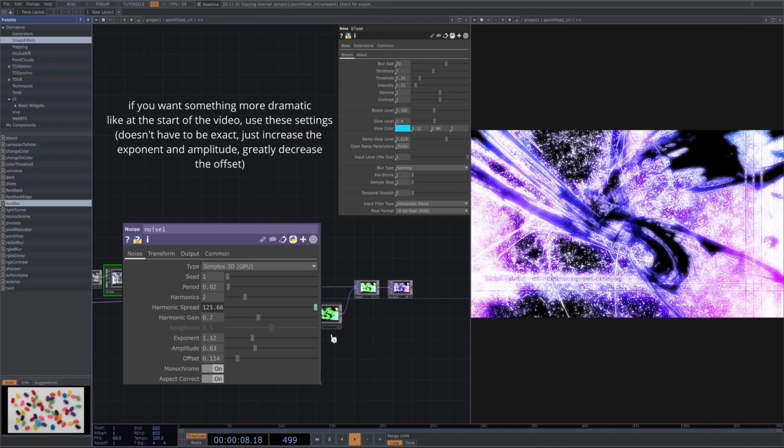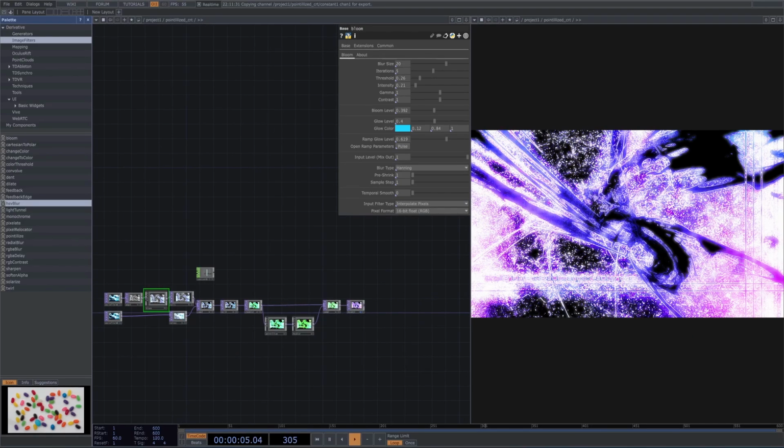And yeah, that's pretty much the whole tutorial. It's quite an easy thing to do in TouchDesigner. So I hope you found this helpful.